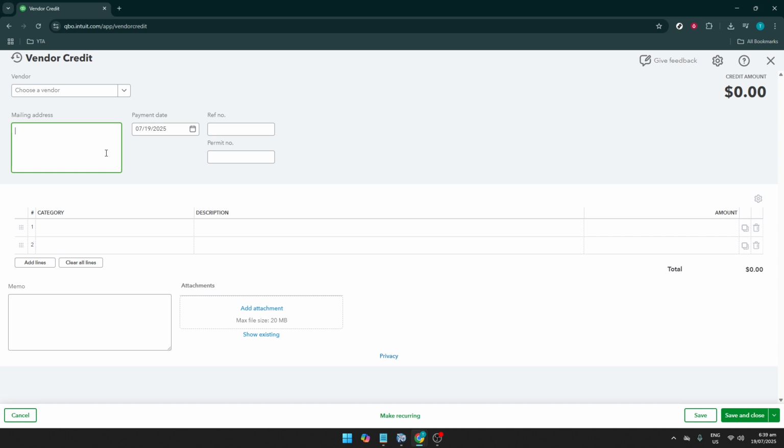Then, you'll want to select the appropriate category. This is crucial for your bookkeeping, as it categorizes the credit for your expense accounts, affecting your financial reports and insights. Make sure you choose the category that best relates to the original purchase for which you are receiving credit.